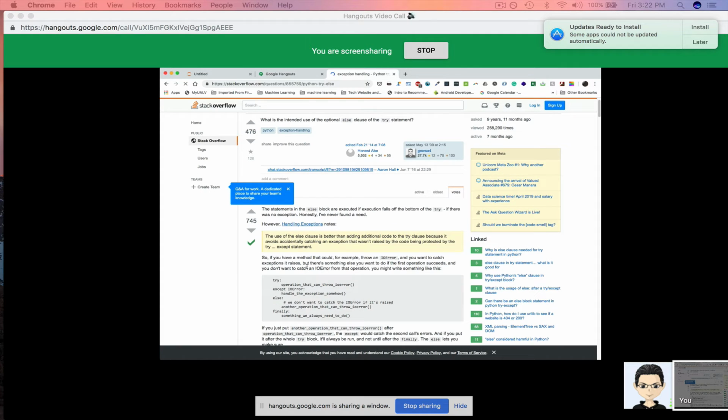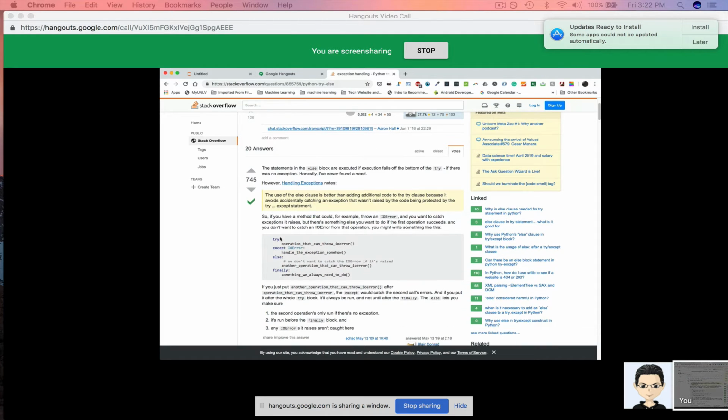Okay, except, that's okay, as we don't want to catch if it's another. Oh, this one right here that you're talking about? Let me look at that. Okay, so the else block executes if the execution didn't fail in the try. If there's no exception, honestly, I never use this try else.